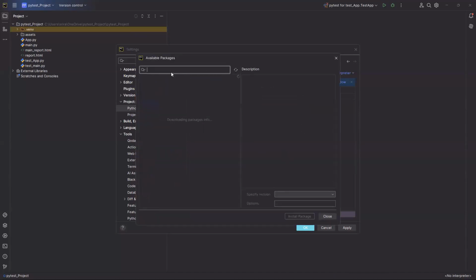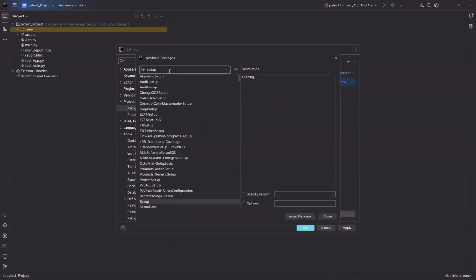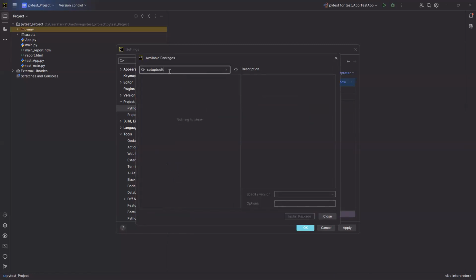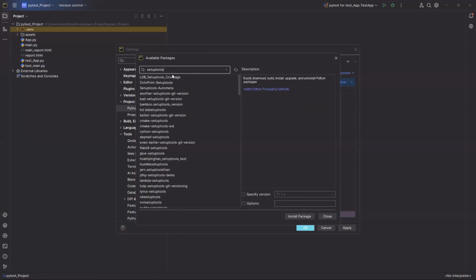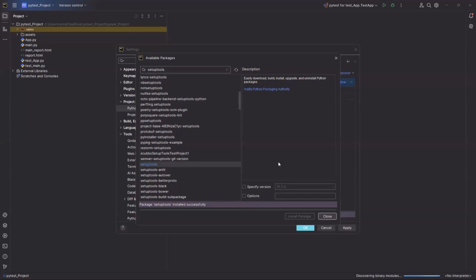Setup tools. Click the plus again. Type in full setup tools, one word. Keep scrolling down. Setup tools. It's alphabetical. Yeah, there you go. Click on that and install package. Okay, you can close this now.